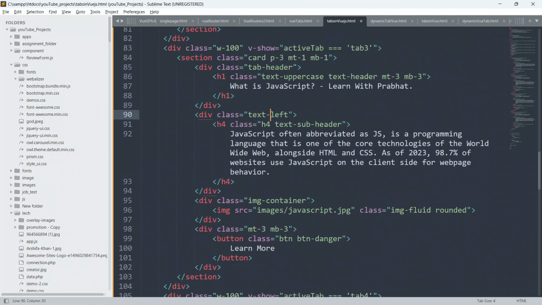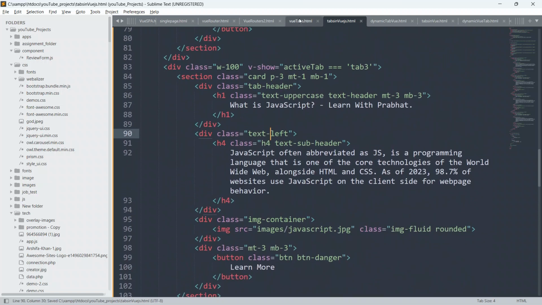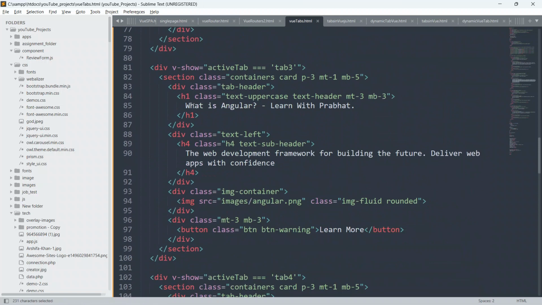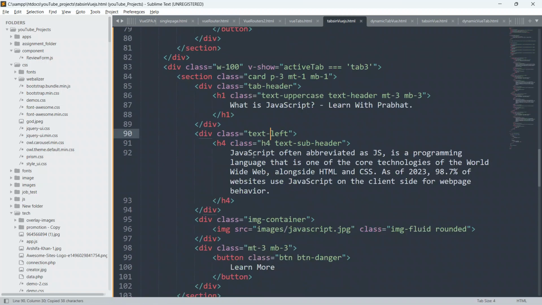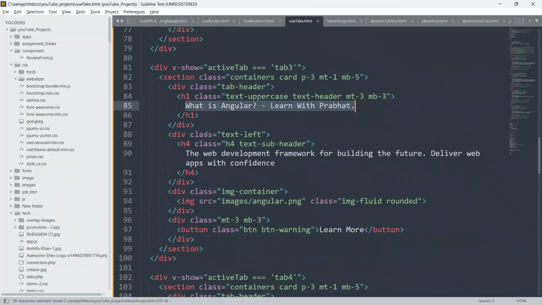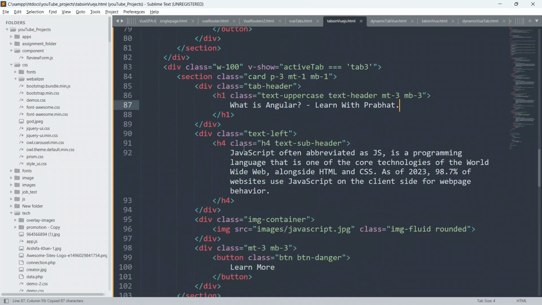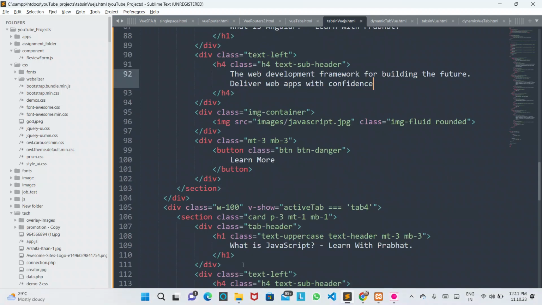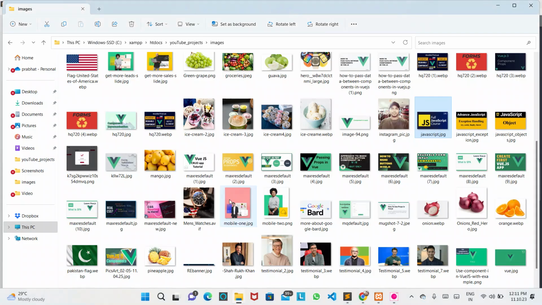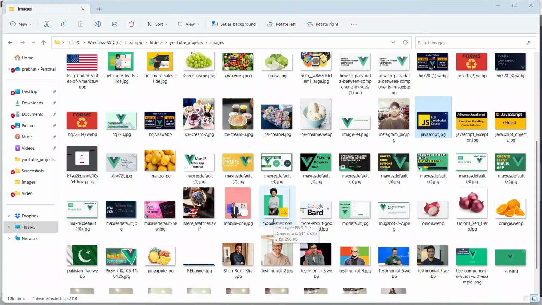This is the AngularJS section as of now. Just go to the example and copy this text from here, and replace this text. Again go to the example, copy this text from here, and replace this text. And we will change the image also, so just go to the images and look for the Angular image.